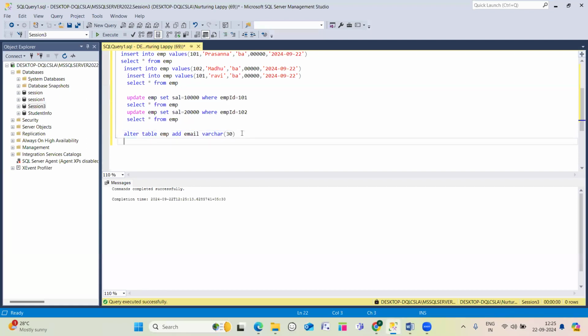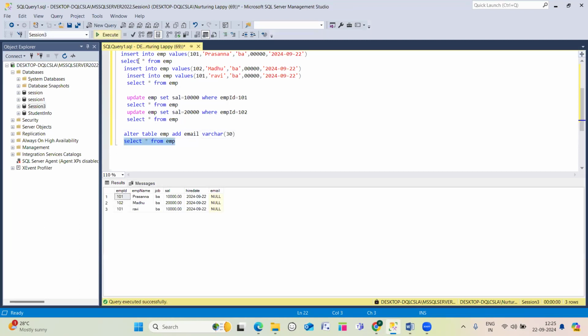Now I want to check that one. So SELECT * FROM EMP. I just want to check whether that new column is added or not. I'm checking once. Now you can see that email, that new column, is there, right? So I'm adding one thing. Okay, so this is the way.